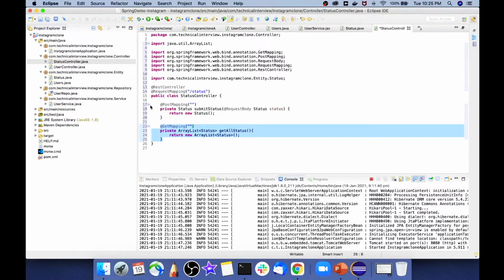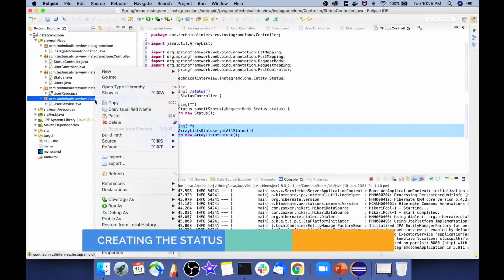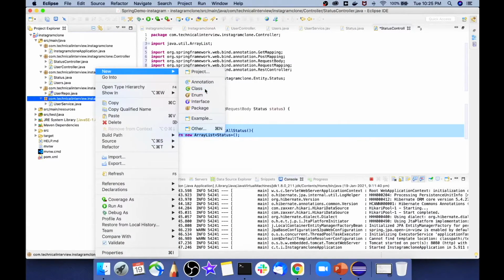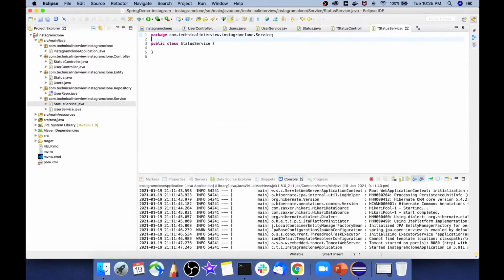Now we have to create the service class where we will write the actual business logic. So we'll create a class in our service package, and here we will be creating the status service class. As before, we will be annotating this class with the service annotation. Here we have to handle two functionalities: one for submitting the data to the database and number two for retrieving the value. So here we will be implementing the actual logic of submitting and retrieving the value. So let's create the two methods.